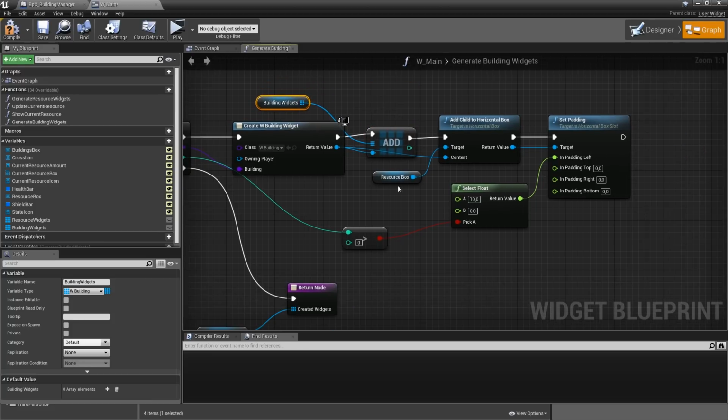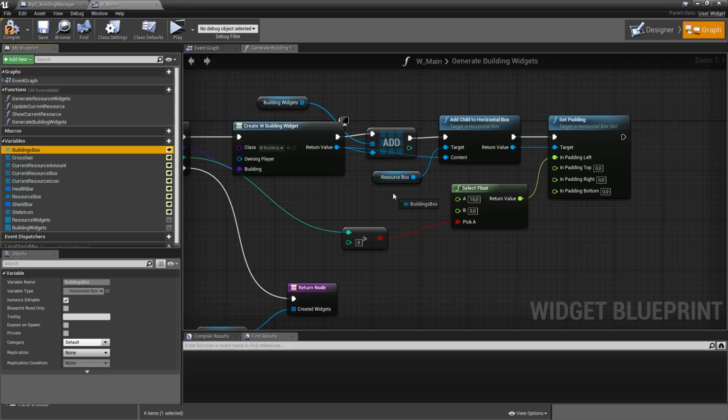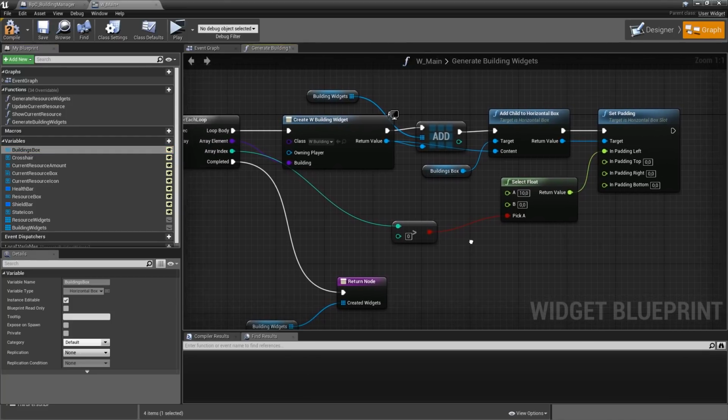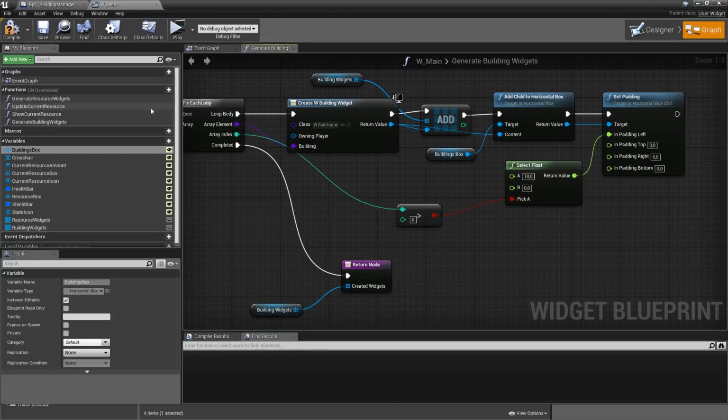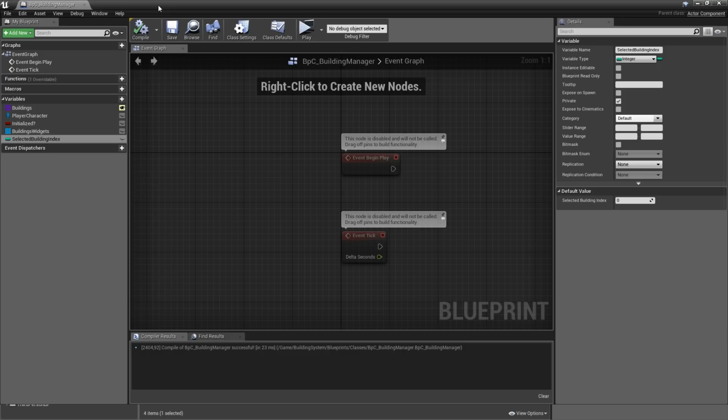Then again, let's replace the resource box by the buildings box. You can just drag and drop that onto the resource box and it will change the node to read buildings box. So that's perfect. And the padding left will be the same one. We will use 10 for every element that has an index that's greater than 0. That function is all we need in here. We can compile, save, close the main widget and return to our building manager.